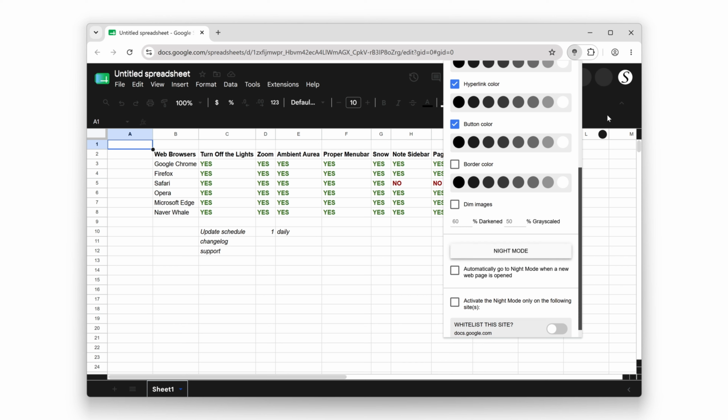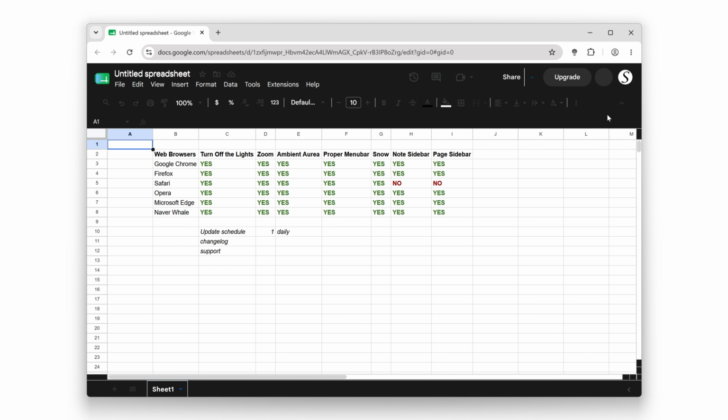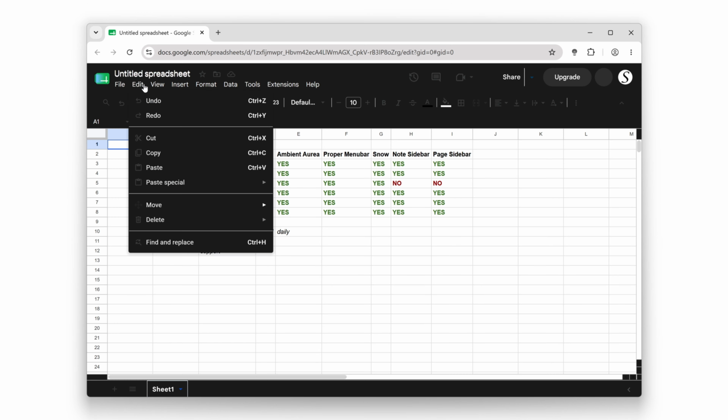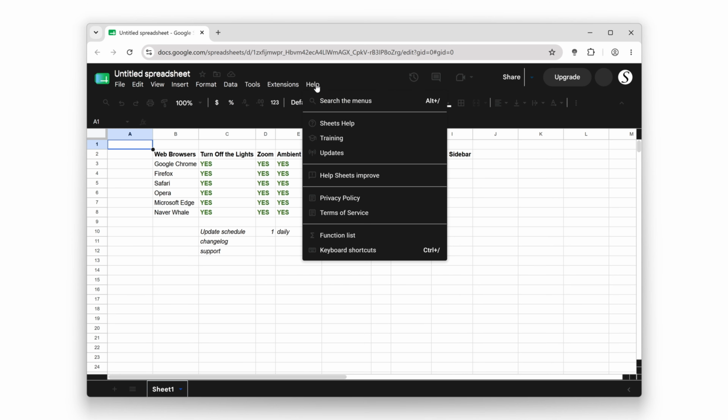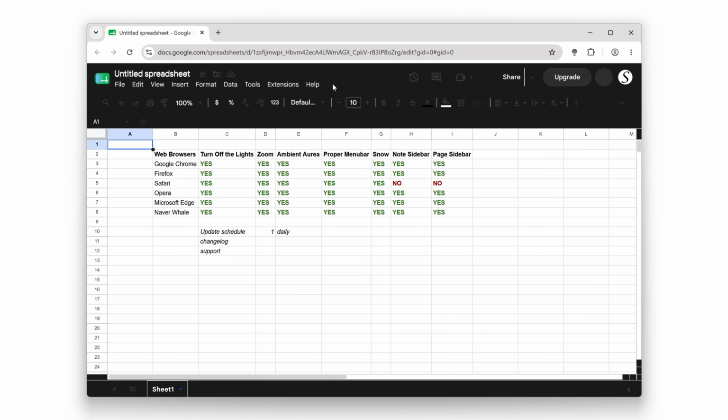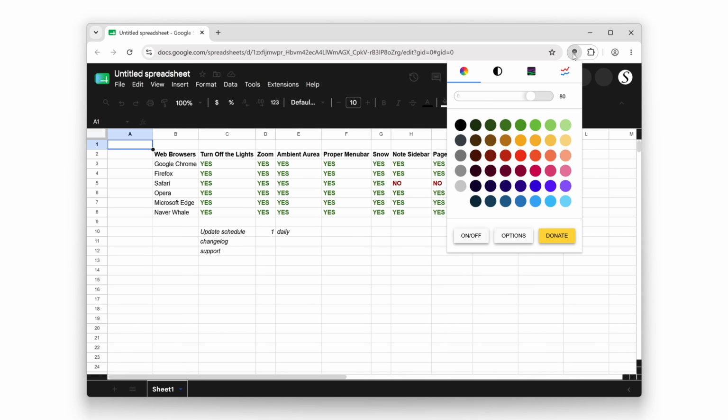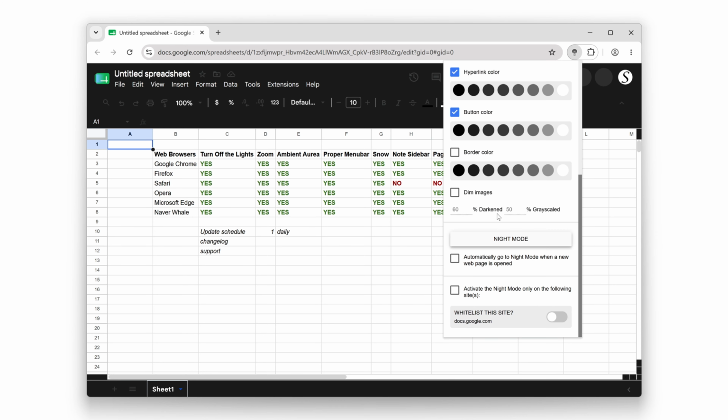As you can see, your Google Sheets webpage now has a complete dark theme that matches your personalized color settings. That includes the menu bar and all its panels, which are also displayed in dark mode. To switch back to the default theme, open the Mini Settings panel again and click the same Night Mode button.